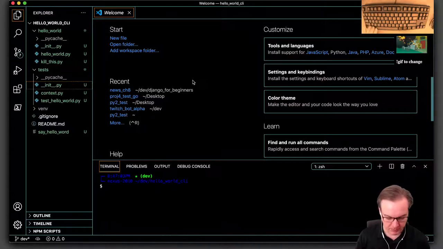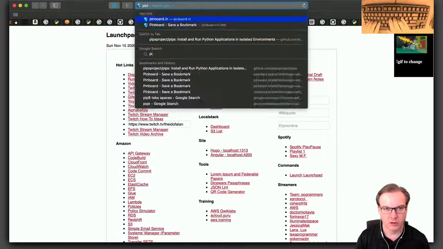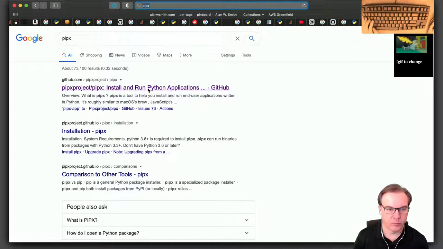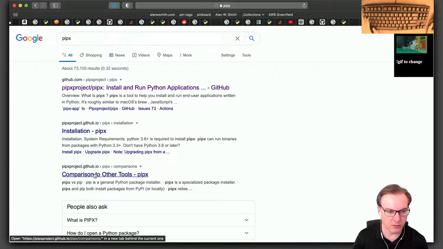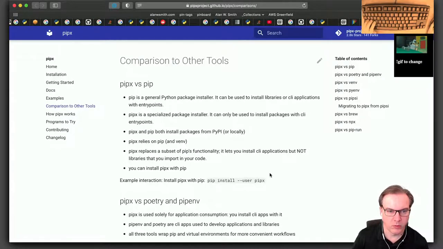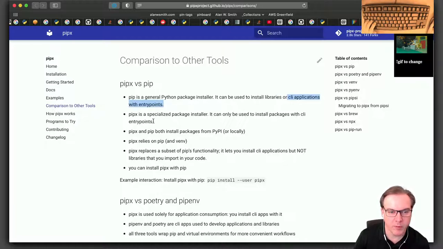And there's something I found called pipx. That looks like it can help with this. Look at this, look at the comparison. Pip is general. Pipx is for CLI applications with entry points, right? Pipx is specialized. It can only be used to install packages with CLI endpoints. Yeah, so we're going to make endpoints. That was the key that I needed to figure out, and I got the other day, was finding endpoints.